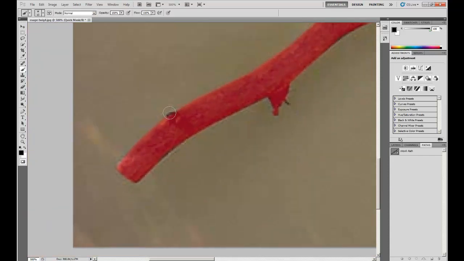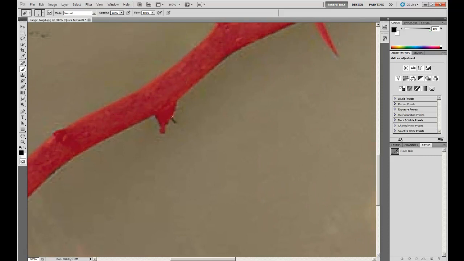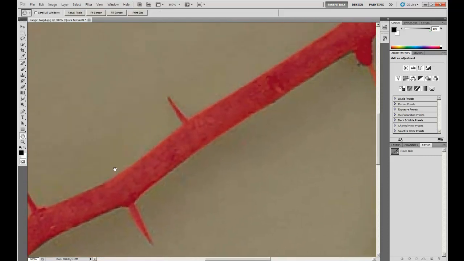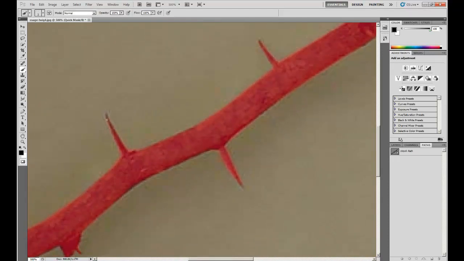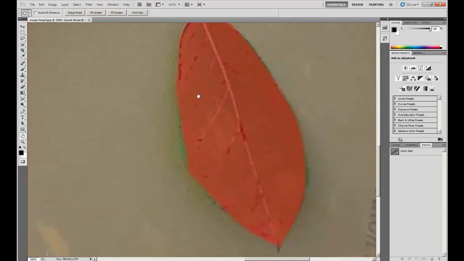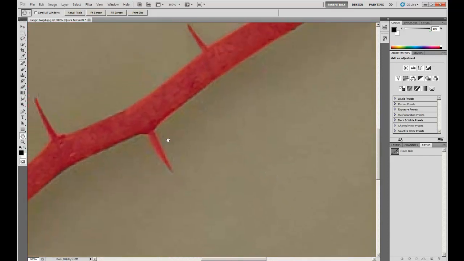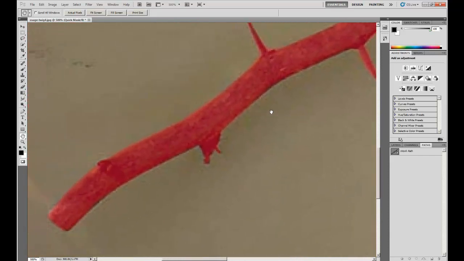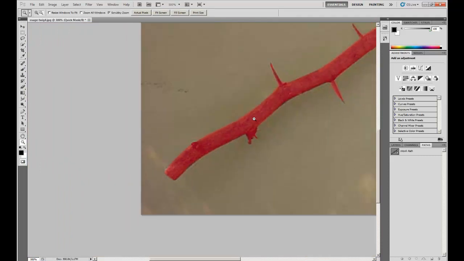Maybe a little bit I missed there, so just press B to go on the brush tool, make sure you've got the quick mask on, and just brush over the areas you missed. And heading back up the twig, there's a little bit there. A little bit on the end there. Okay, let's zoom back out again.